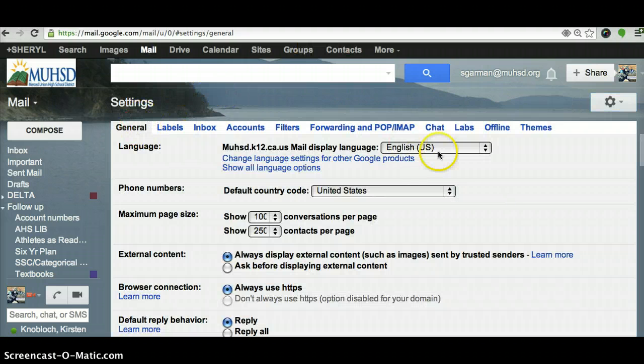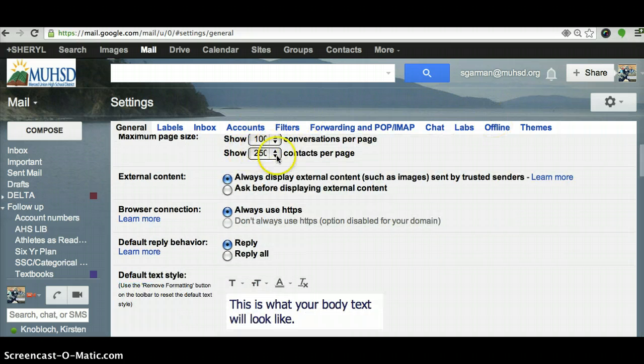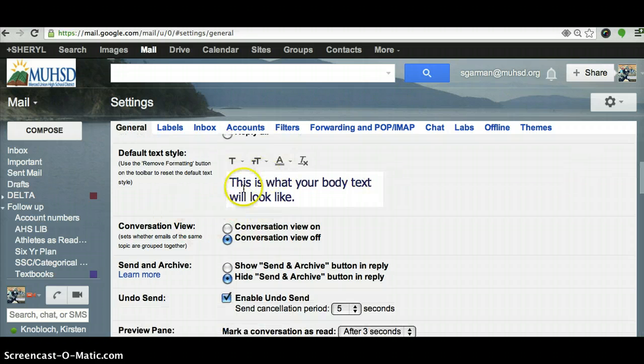Under General, a couple of highlights you're going to want to pay attention to. How many conversations do you want to see on the page? What is your default reply behavior? What do you want your text to look like when you are emailing someone?